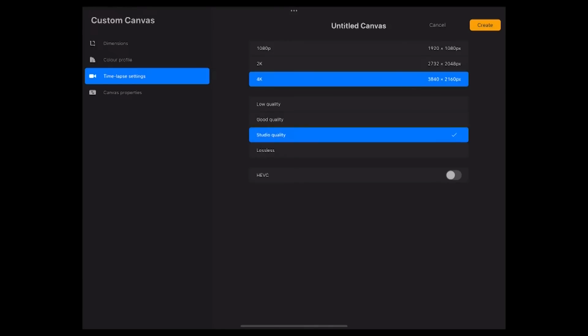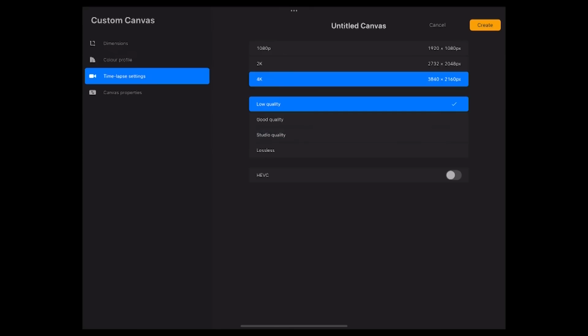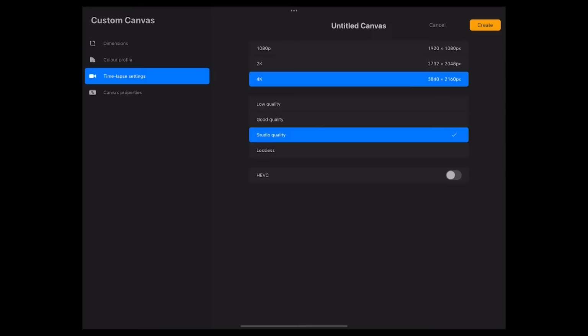So here I chose 4K and studio quality, and you can choose whatever you want, but you should remember that you should set the settings when you create a canvas. Otherwise, you can have a low quality of your time-lapse. And it is crucial if you want to make videos.